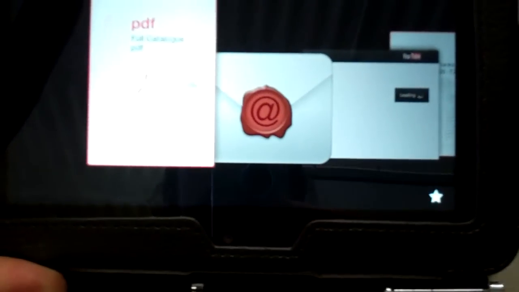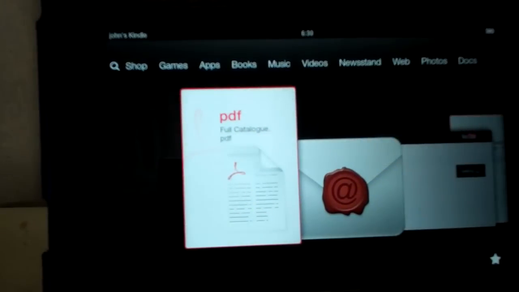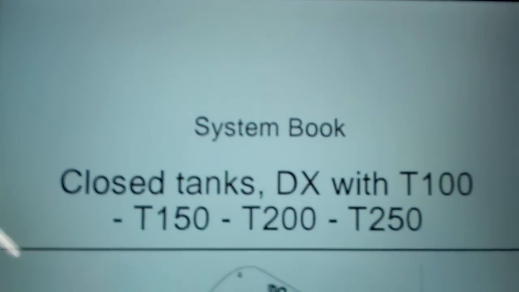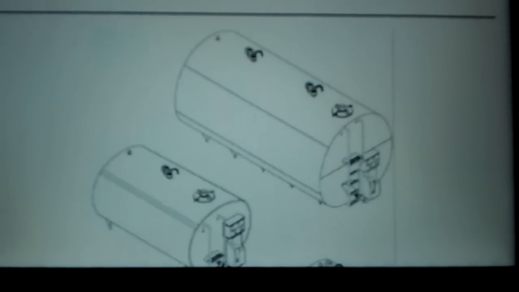Let's close that down. So my cover. Got a little case for it, so it's got a stand. Pops in the back there. Right. There we go. It's the instruction book for this.